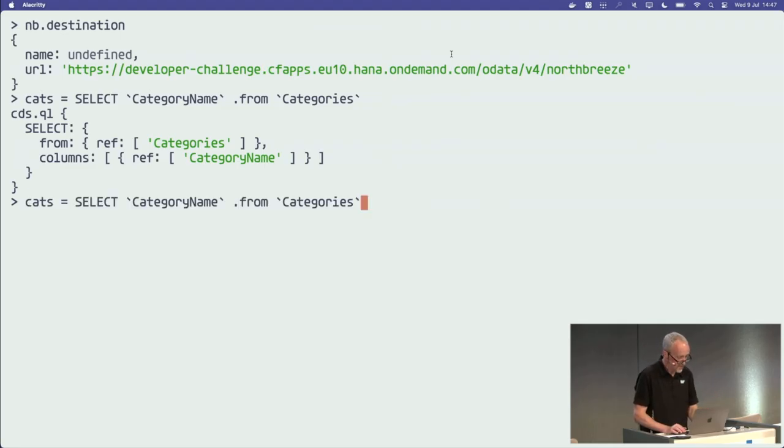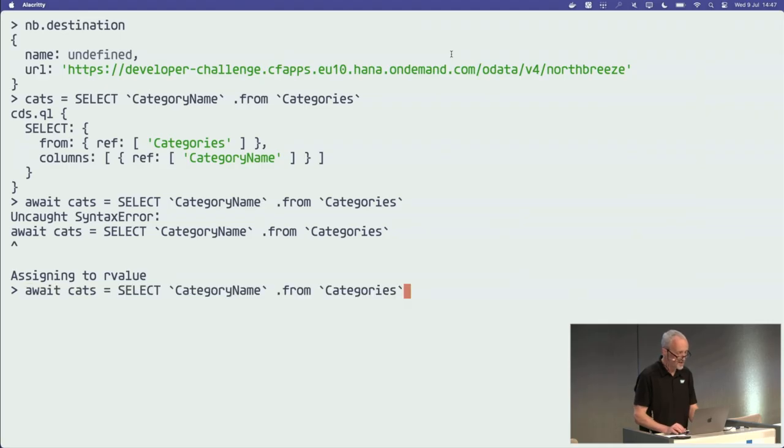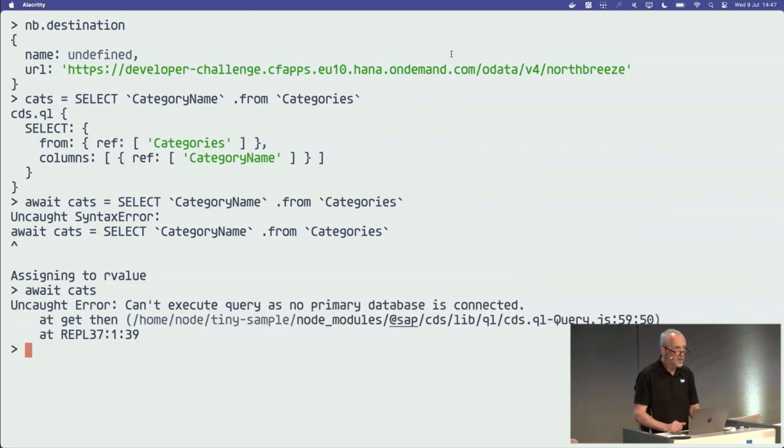If we say, for example, await, is that going to work? No, but well, let's try it. Await. Oh, sorry, not cats equals. Await. What am I doing? Can't execute query as no primary database is connected, comma, you idiot.